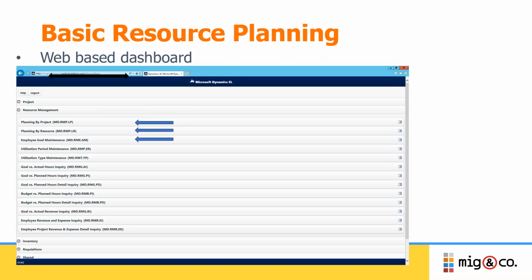So this is a screenshot of the web app dashboard itself, so you can see the resource planning that we were just talking about before. You can plan by projects, you can plan by resource, you can assign some employee goals. It's more towards the utilization of the employee, resource utilization. You also have some goals versus actual revenue. You see there's a whole list of items here that we can use for resource planning.